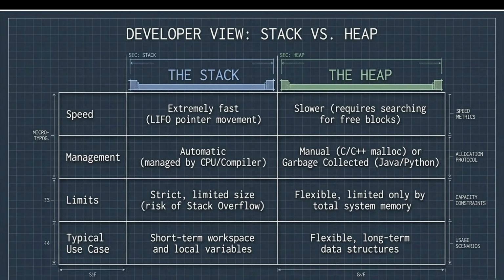Limits. The stack is limited size. The heap is flexible, limited only by the total system memory. Typical use case, the stack, it's a short-term workspace, and when it comes to the heap, it's flexible and used for long-term data structures.